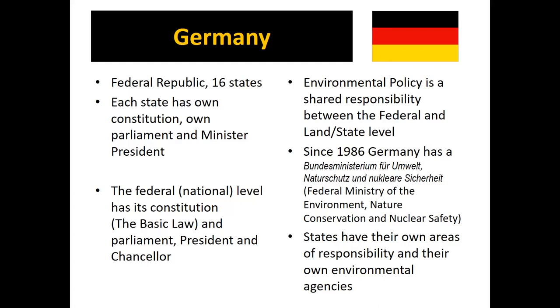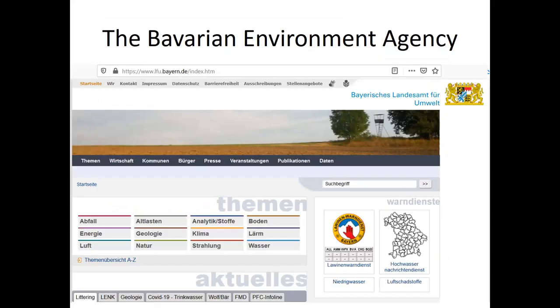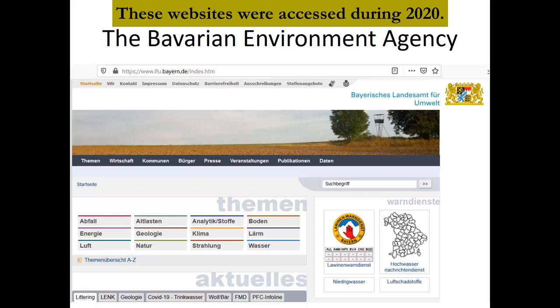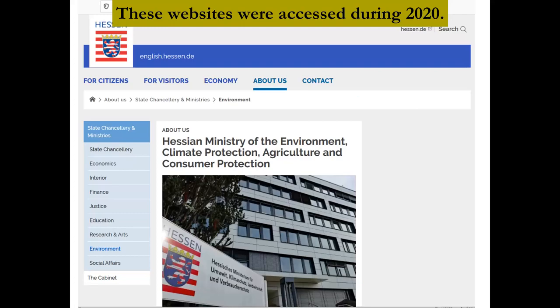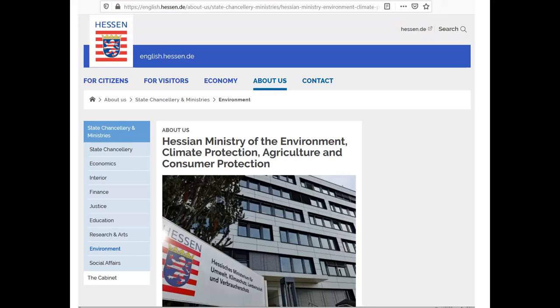At the same time, the states have their own areas of responsibility and they have their own environmental agencies. So for example, we can see the first page, the beginning web page for the Bavarian Environmental Agency. And we can see likewise the Hessian Ministry for the Environment, which includes climate protection, agriculture, and consumer protection in this state. So the division of what is included in a state ministry for the environment will vary depending upon each state, how they have organized that. In Bavaria, we think about Munich, and when it comes to Hessen, we think about Frankfurt. But there are 14 other states, and they could be organized differently.